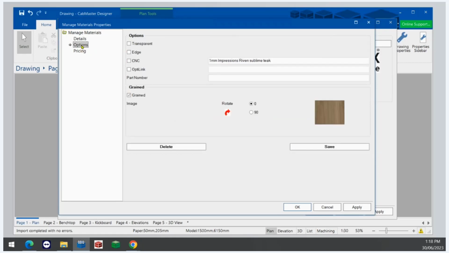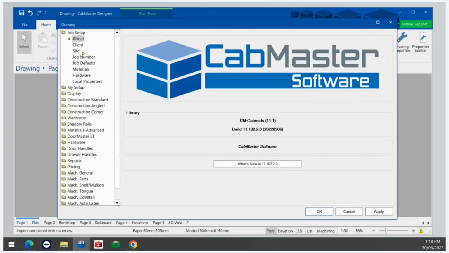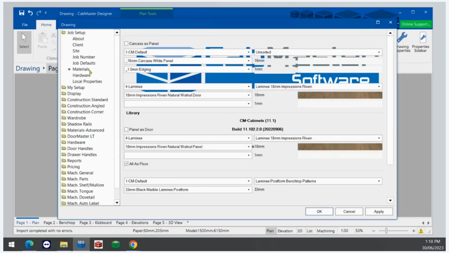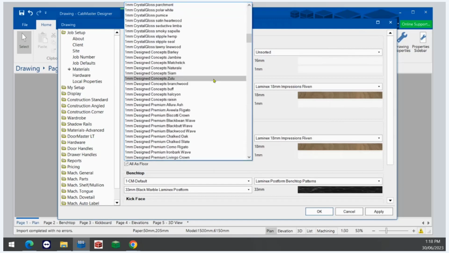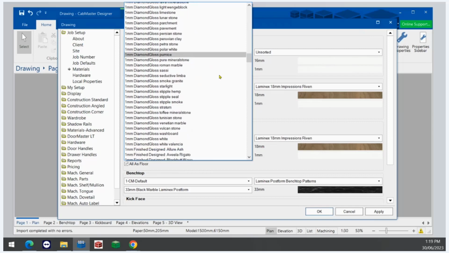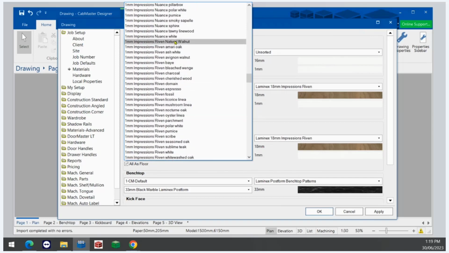If we go to Options, you can see that none of that is ticked except for grained. So we can go Apply, OK, back to Job Setup, then Materials. And now we should, in this list, be able to find 1mm impressions, ravine, natural walnut.